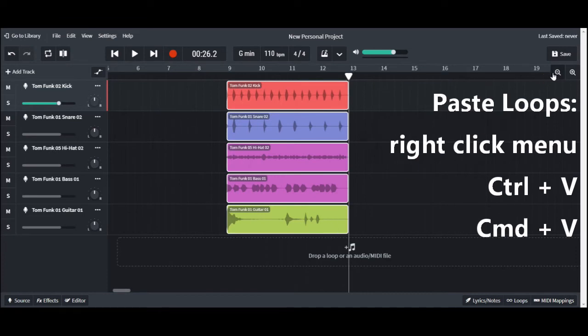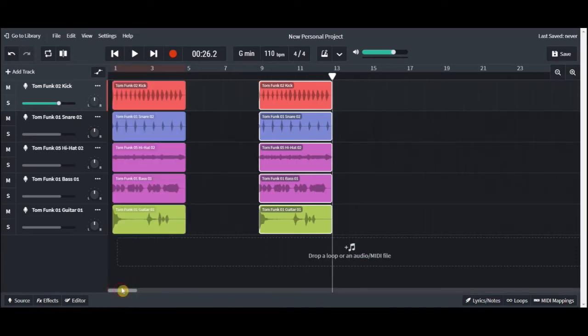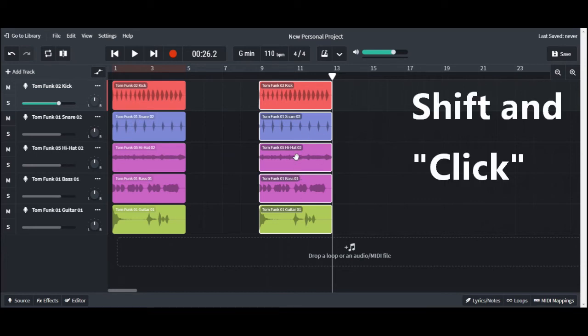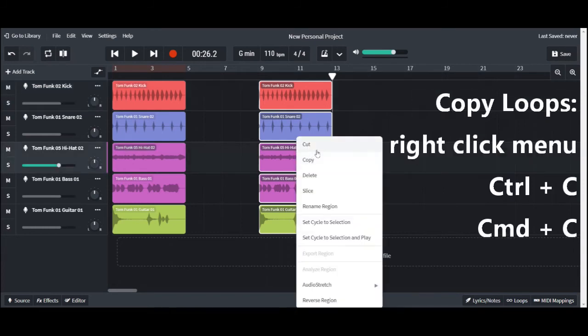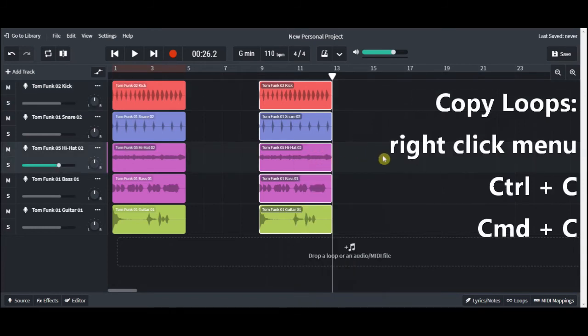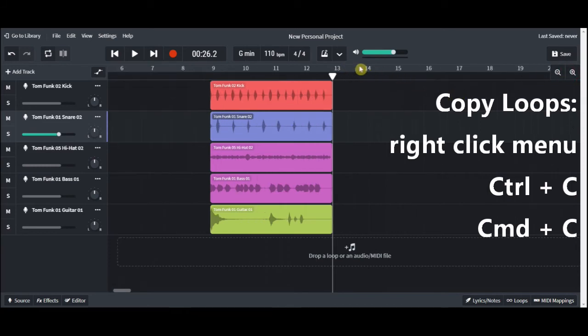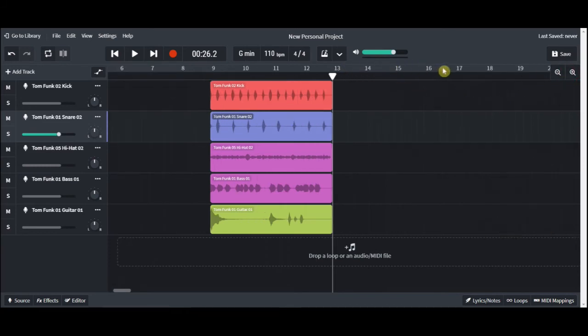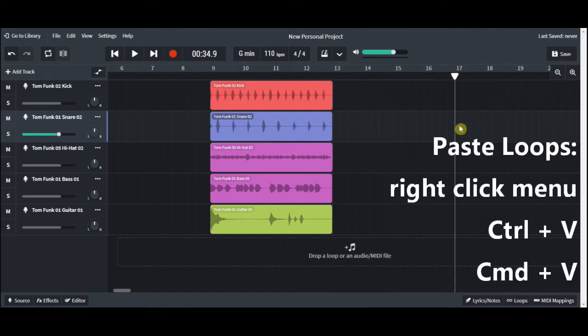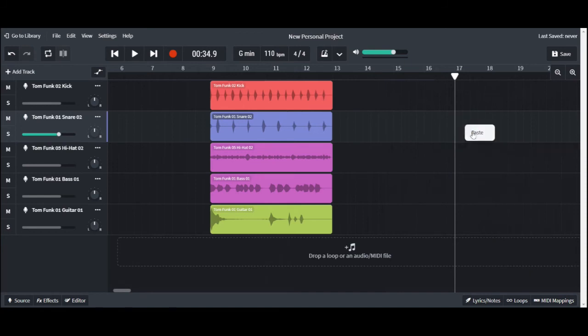And this will work for as many loops you want to copy. You just have to make sure you shift-click them all. So once again, that process is shift-click every single track you want to copy, select copy from the right-click menu, or hit Ctrl-C, move your playhead where you want it to go, highlight the uppermost track you're copying to, and then right-click paste, or Ctrl-V, Command-V on the keyboard to paste.